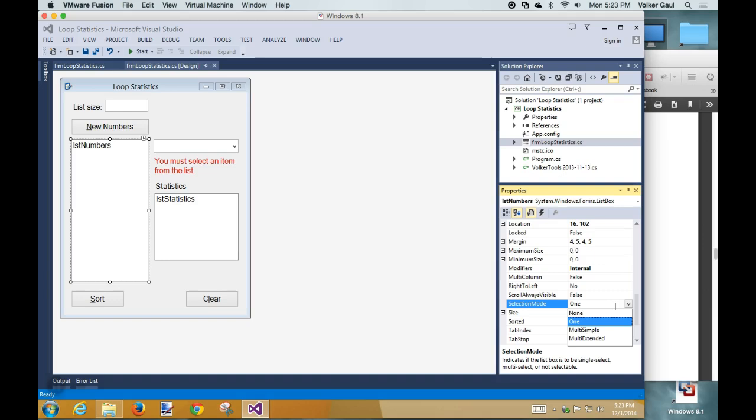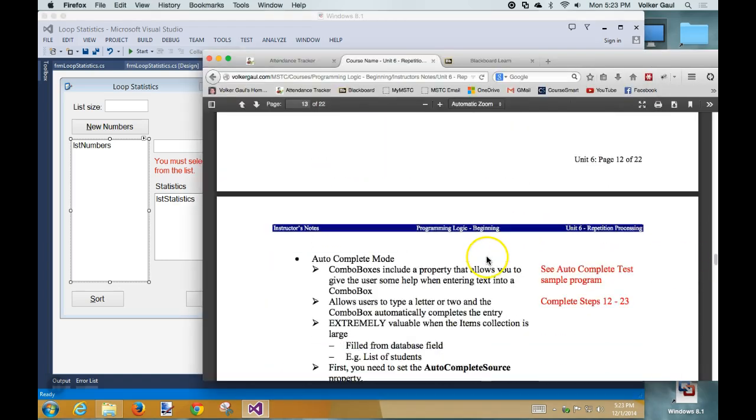Extended uses the classic Windows keys, Control, Shift, to select and deselect. So you can click one, Shift, click another and get everything in between. Control click to turn something in the middle off. If you need multi-select, it's got to be a list box. Combo box, you can only pick one. What else do we want to know?